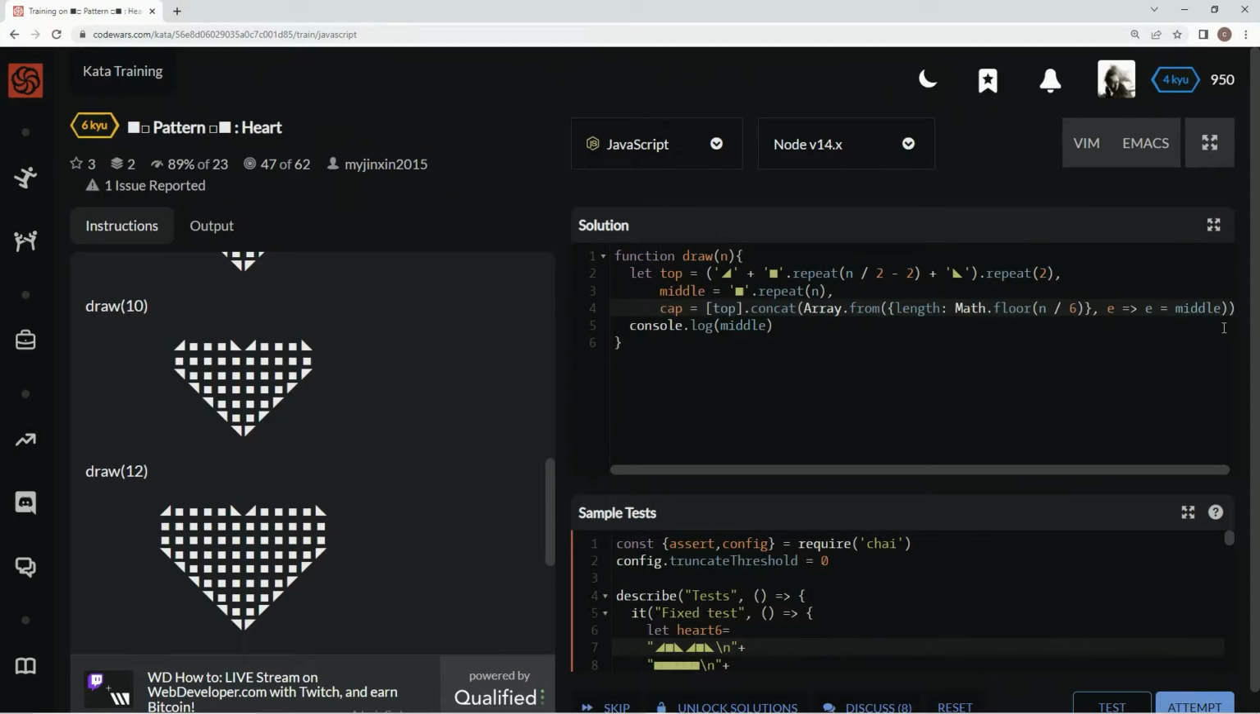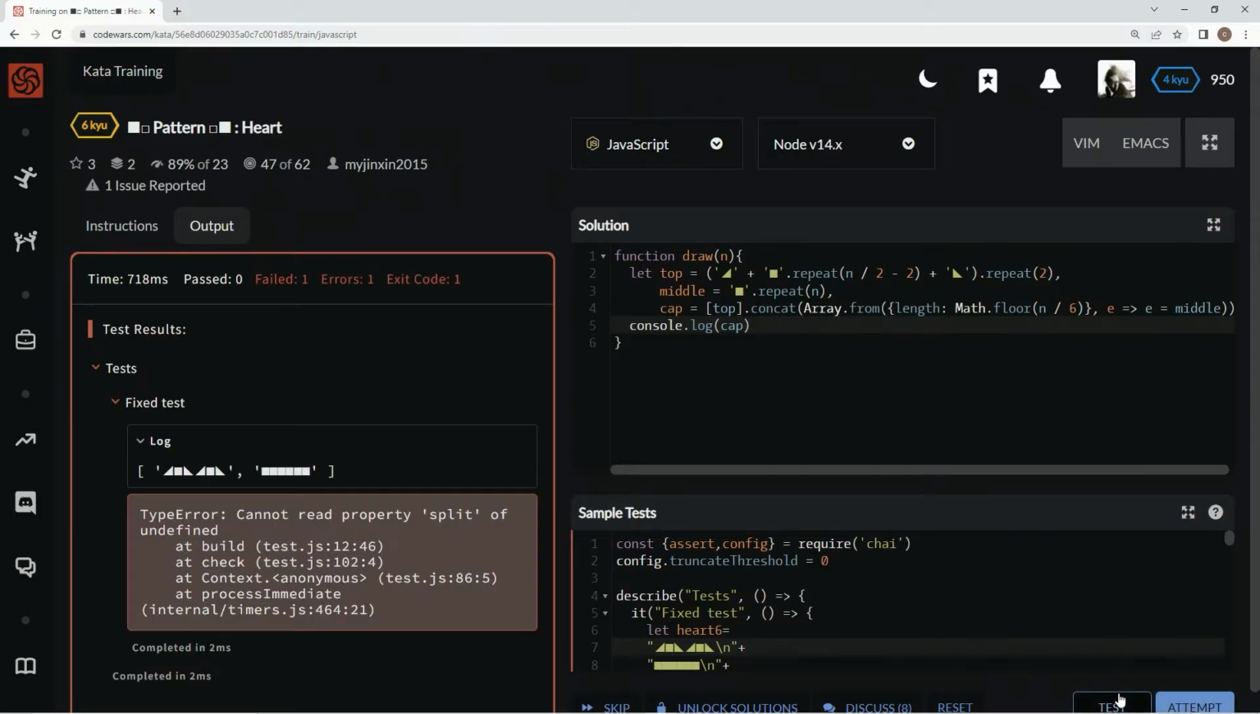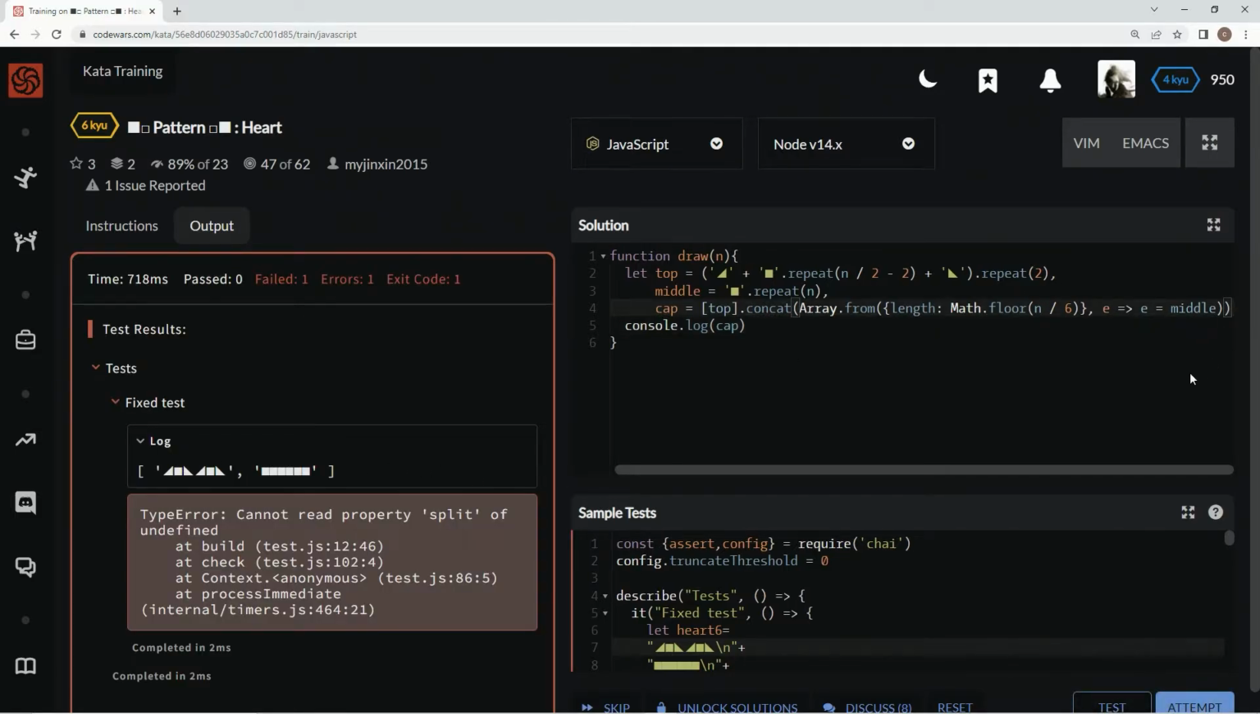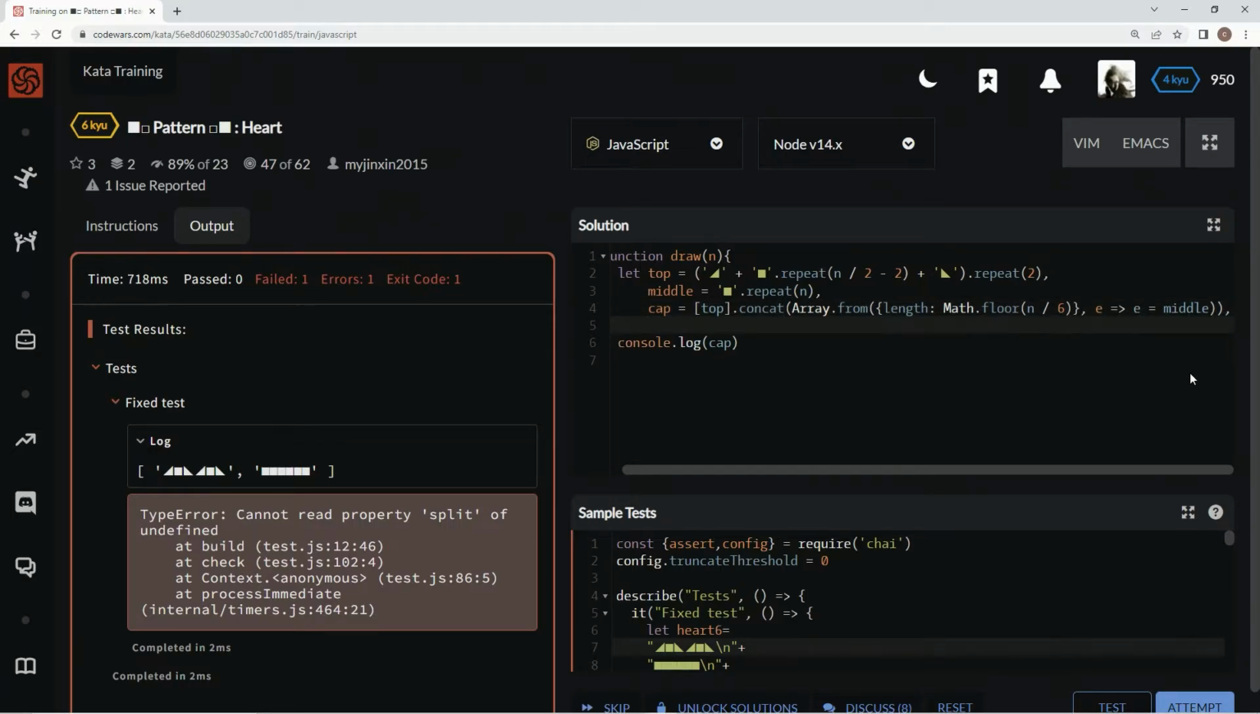So E equals middle, all right? Now let's do a cap to see what this looks like. Hopefully it's good. And it's good. Look, we got that going on. Now we're going to do the bottom.